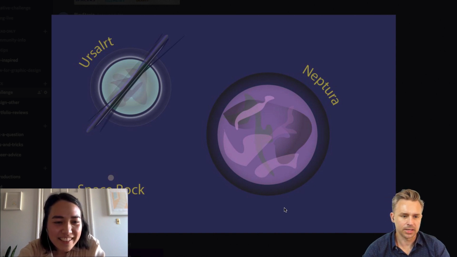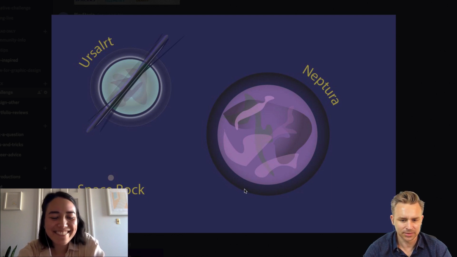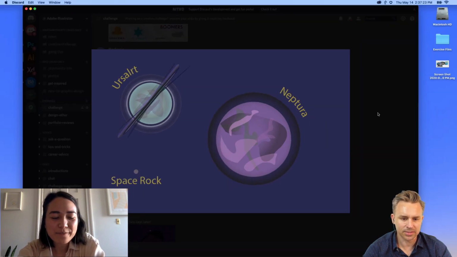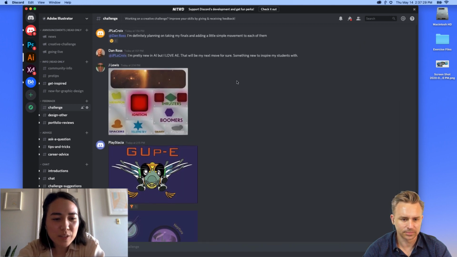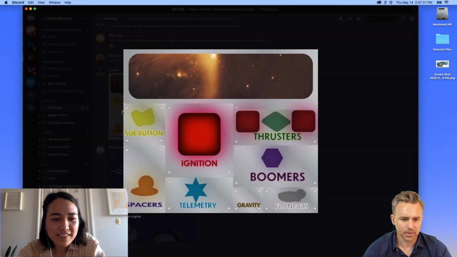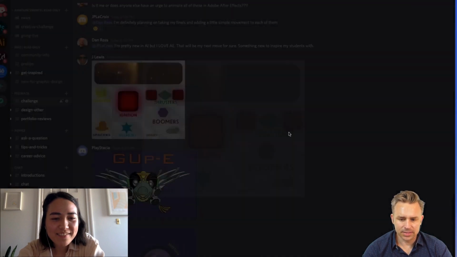I'm looking at these planets as well. Ursulart, Neptura, a space rock, just floating out there. But yeah, using a number of radial gradients. Cool. It's crazy how much you can do in Illustrator. Yeah, it certainly is.